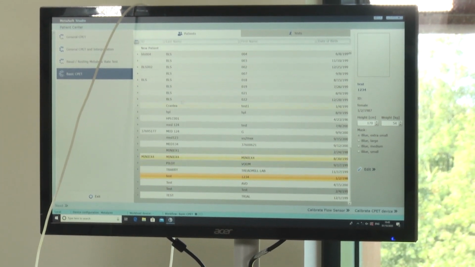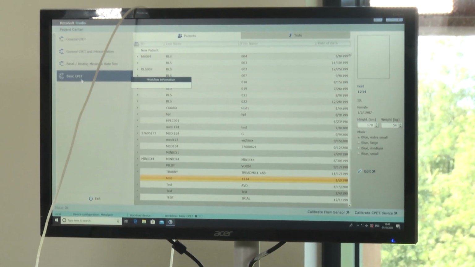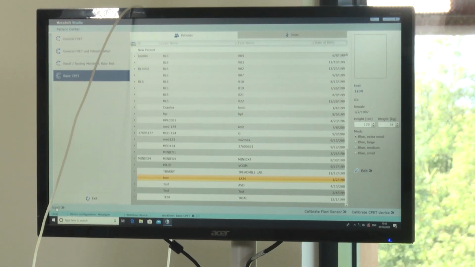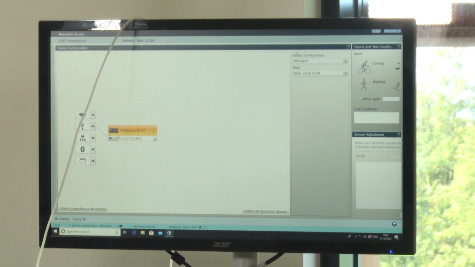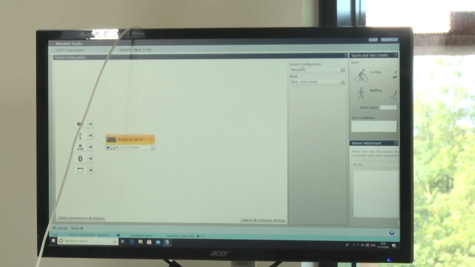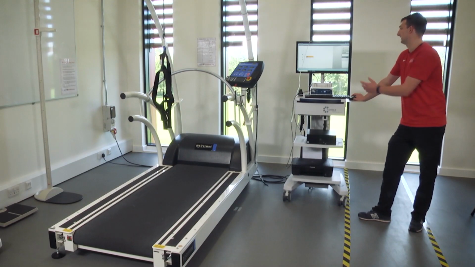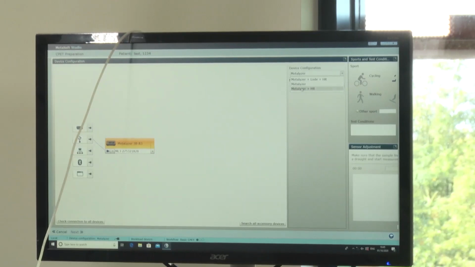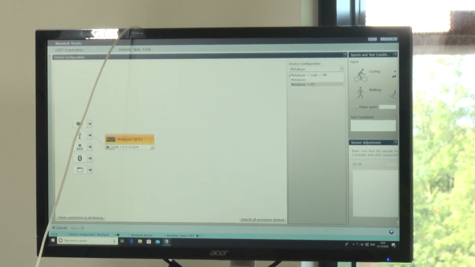And today we're doing a simple VO2 max test. So on the left-hand side, all we're going to click is basic CPET. And then we click Next to set up the test. On this section here, we have device configuration. So that's what things are connected up to the Analyser itself. So all we're going to use today is the Analyser and a heart rate monitor. So we click Analyser plus HR.